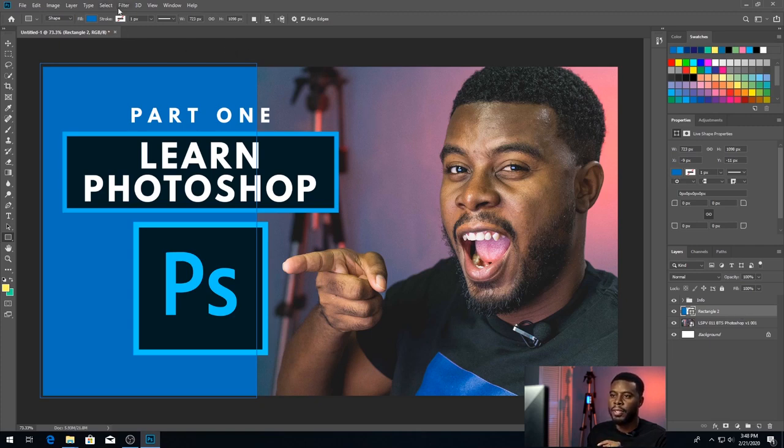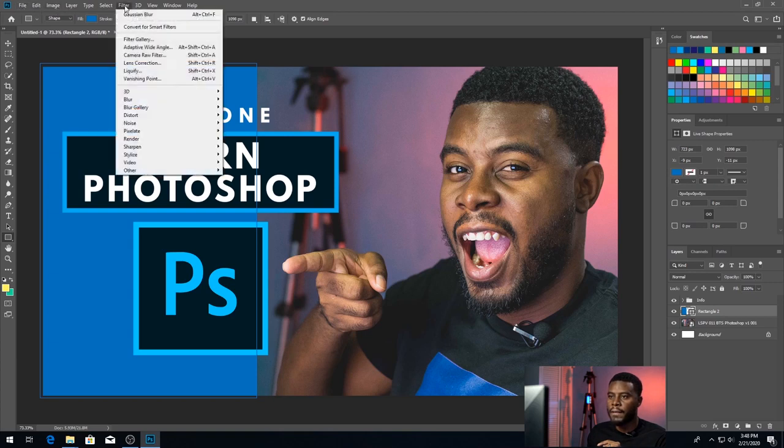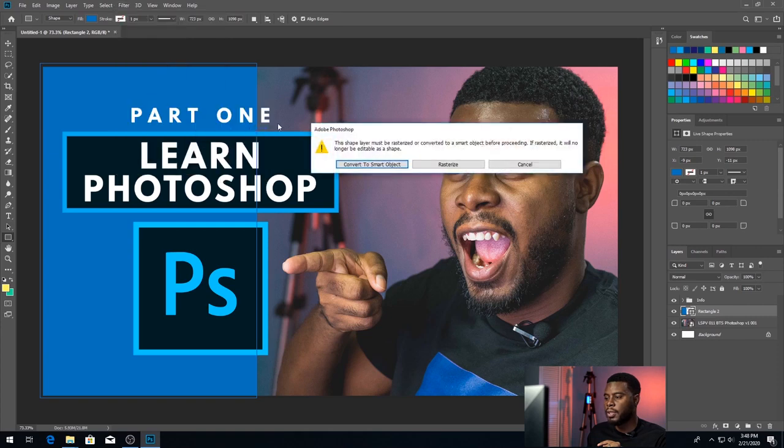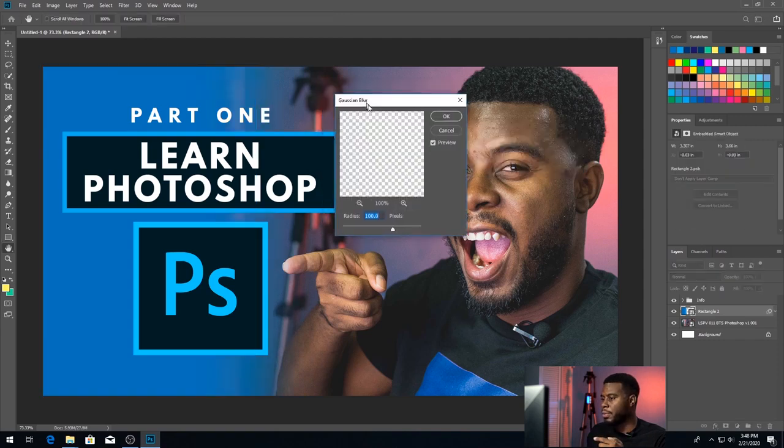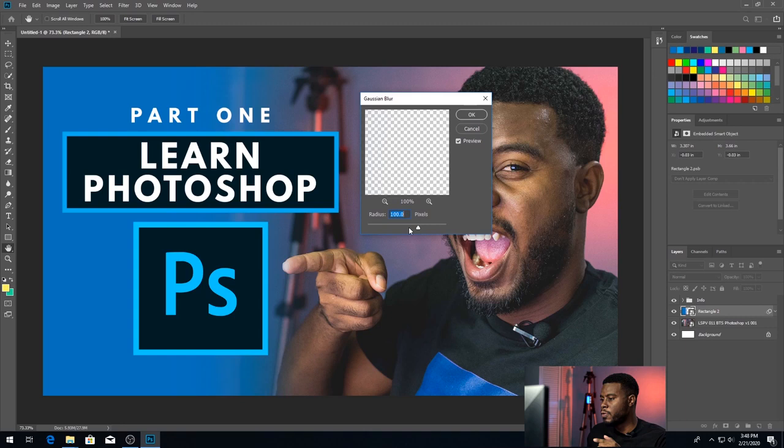Let's go to Filter, that's up top right here where you have File, Edit, and all those. Filter, Blur, Gaussian Blur, and there's a little dialog box that will pop up. You just click convert to smart object, and right here you'll get the blur option box, and when you move this dial you can see that the blur amount on the rectangle is being reduced.